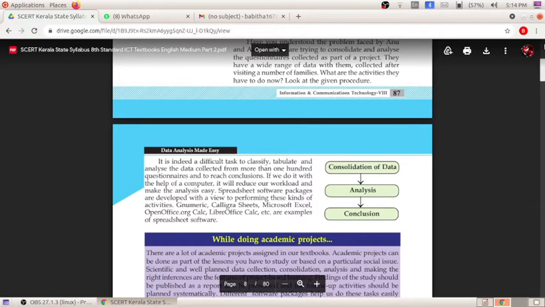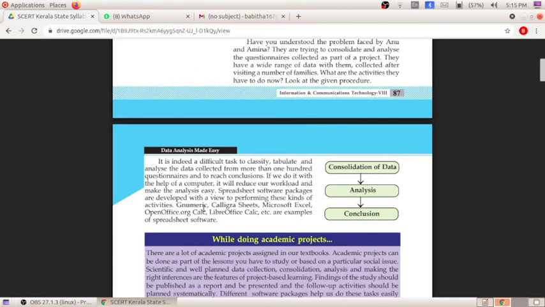Some different spreadsheet software are Numbers and Calligra Sheets. Numbers, Calligra Sheets, Microsoft Excel, OpenOffice.org Calc, and LibreOffice Calc are some examples of spreadsheet software. In Windows we will be using Microsoft Excel, and in Ubuntu we will be using LibreOffice Calc. OpenOffice Calc is also one of the spreadsheet software. Here we will be doing activities with the help of LibreOffice Calc.